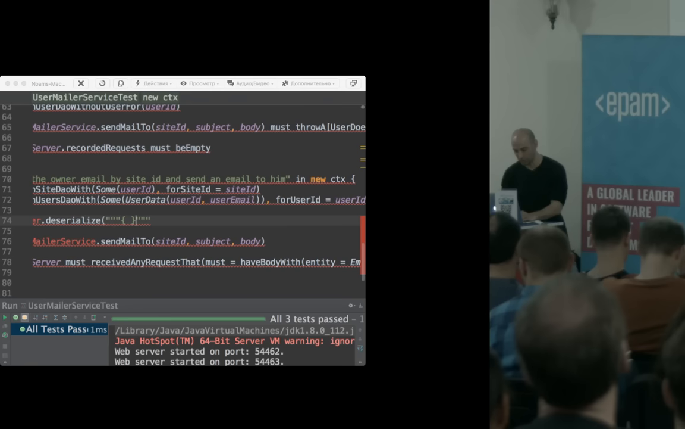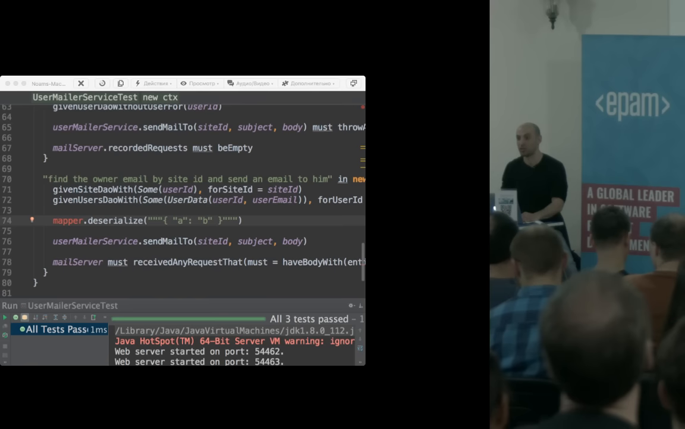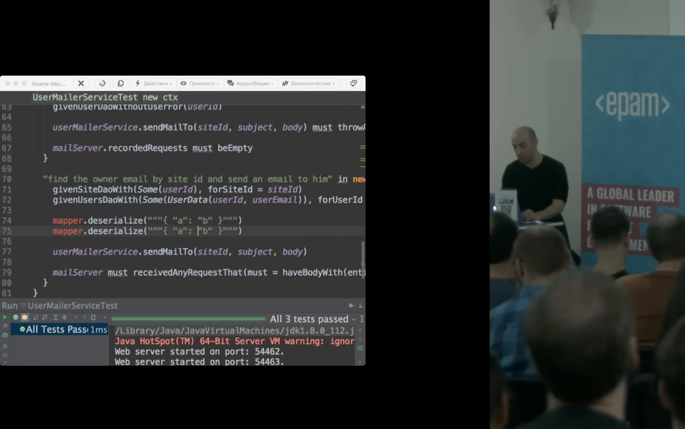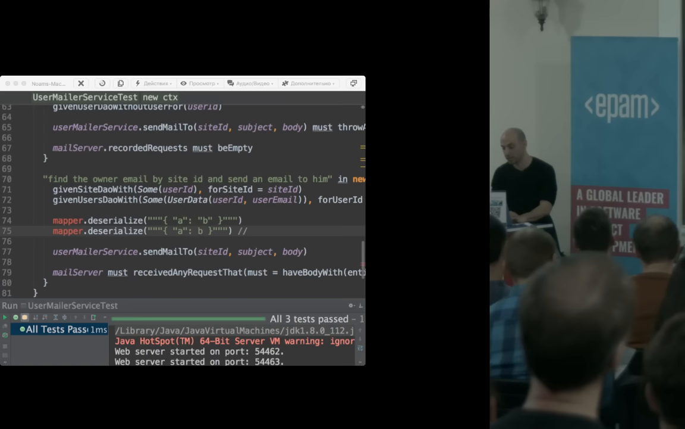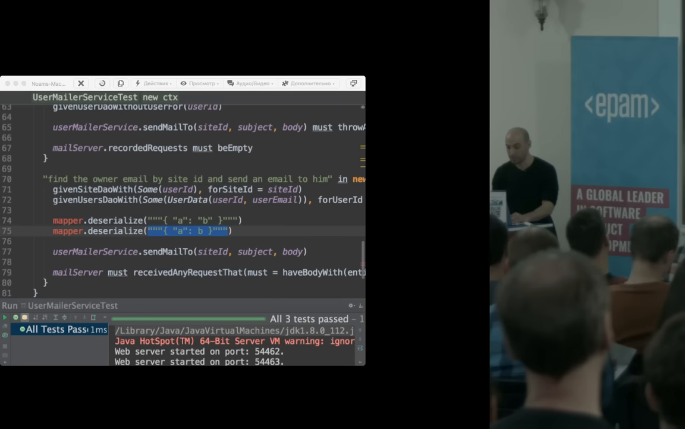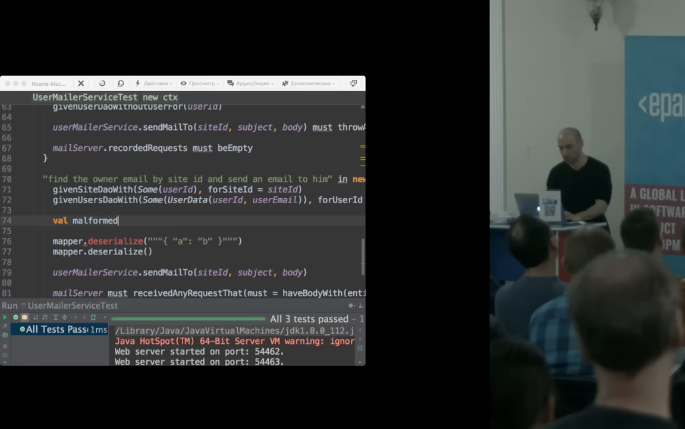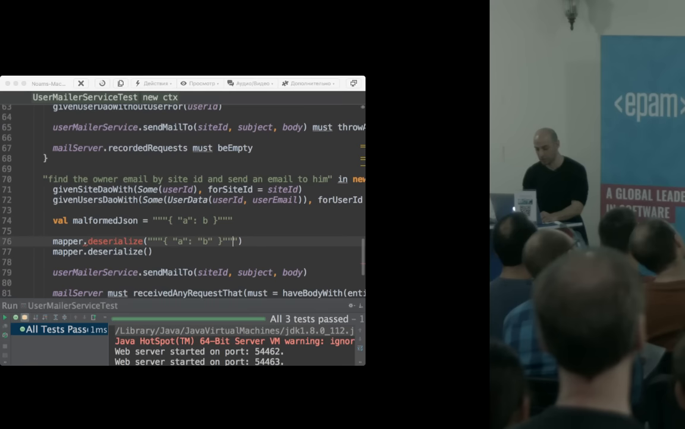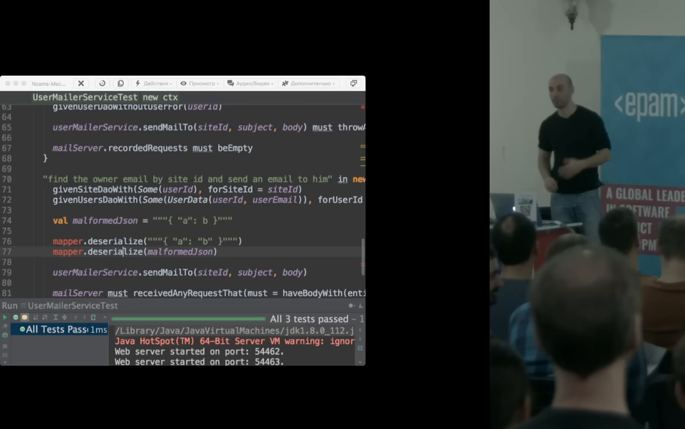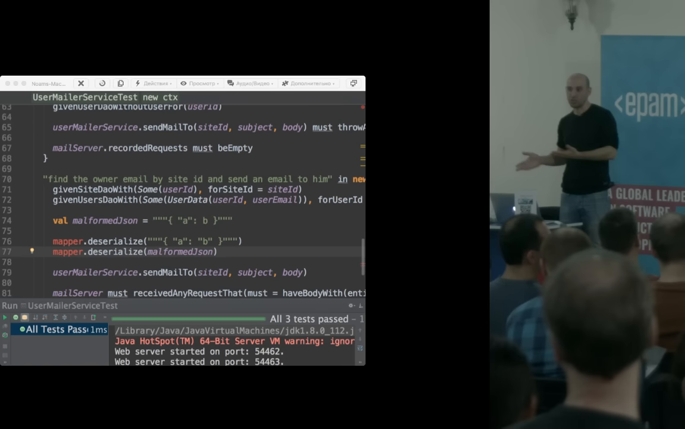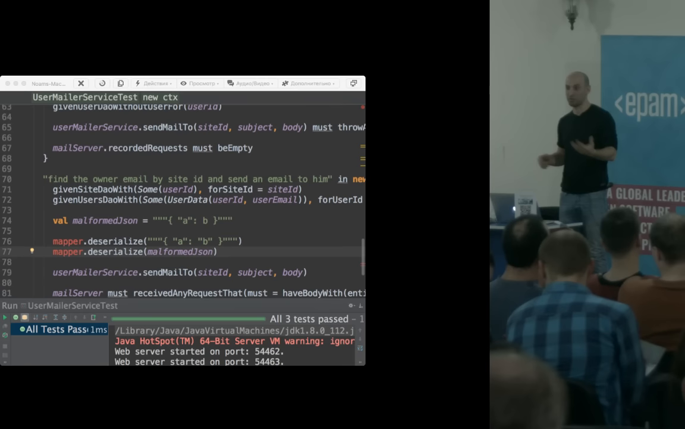If I'm doing a test that tests a mapper, for example, and I want it to deserialize a JSON object that has property A and B. And then after I wrote that specific test, I wanted to test something like a malformed JSON. So if I'm testing a malformed JSON, I might do something like this, and then expect the code to fail. So instead of writing this, I would just put this in a variable that says malformed JSON, and then I'll just use that specific variable inside the test.